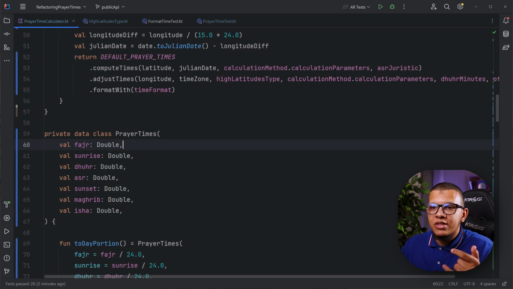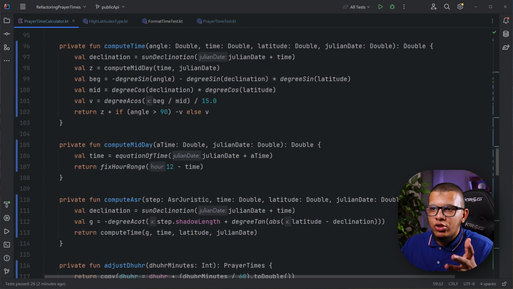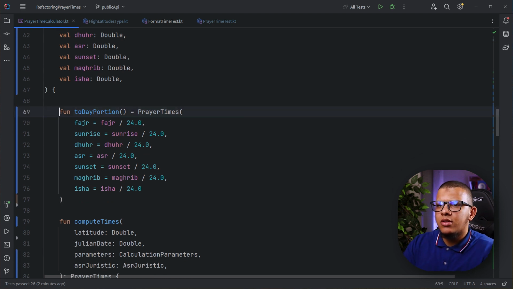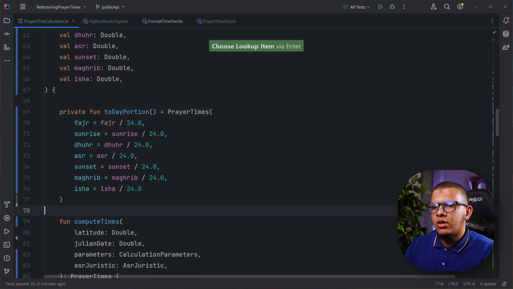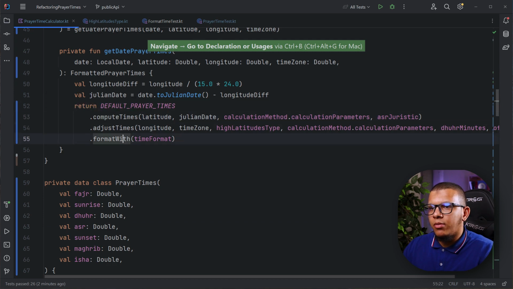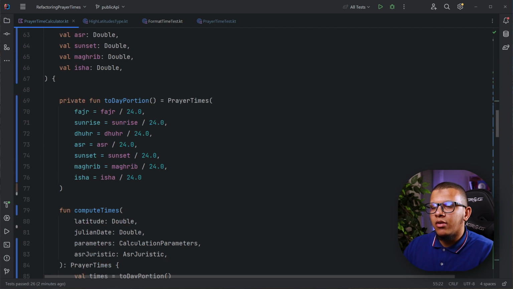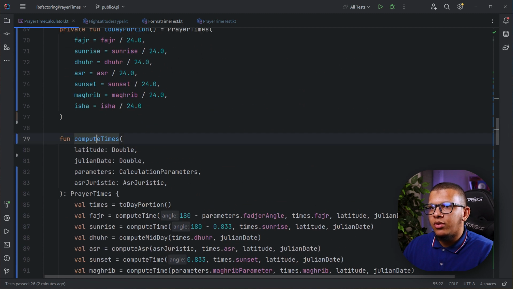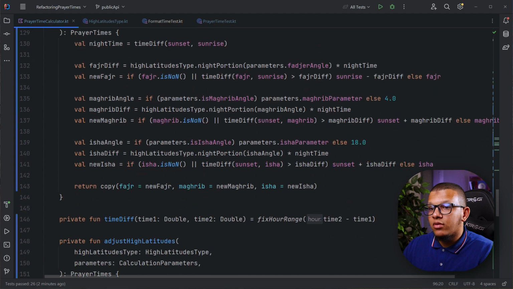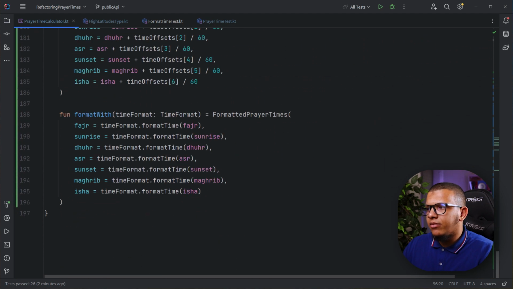I'm going to keep this class here because I don't want other people to access it. The actual logic to calculate the prayer times is here. Make this private actually. Only compute time, adjust time, and format width are the ones that need to be available to the outside world. Compute time, this one is private, private, private. Nice. Okay, that's fine. I believe this is fine.